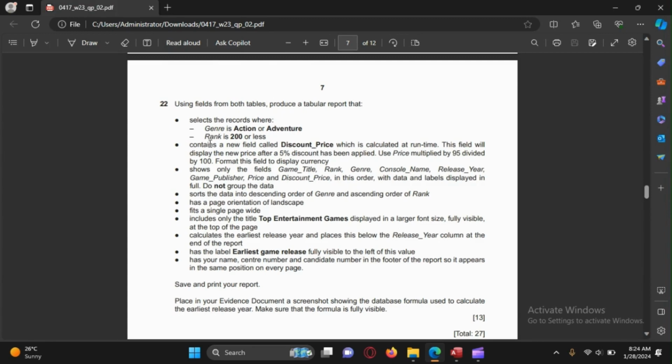Now, number three, we have to contain a new field. So we have to make a new field called discount price, which is calculated at runtime. So this field will display the new price after a 5% discount that has been applied. Use price. So they're telling you how to do it. Use price, the field price, multiplied by 95 divided by 100. So that's basically the percentage. And we have to format this field to display currency.